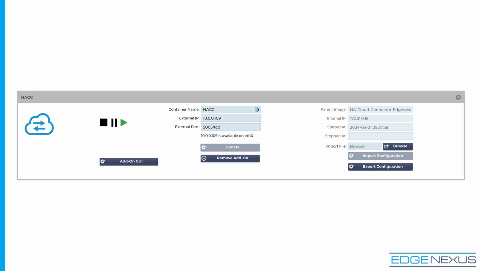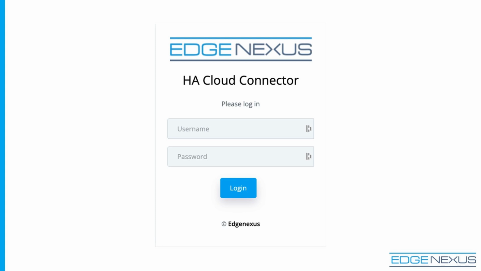Let's open the user interface by clicking the Add-on GUI button. We now see the login dialog where you must provide the admin credentials in order to continue further.